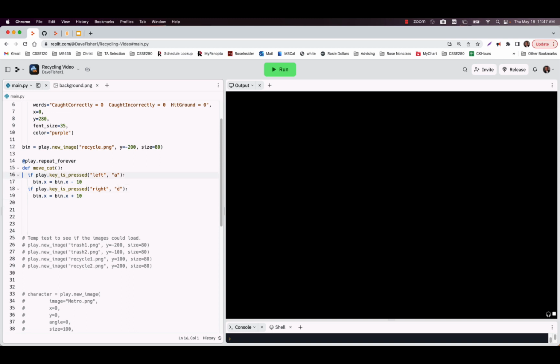And so you notice that very carefully, this def line, which by the way, the function is still called moveCat. Maybe I ought to change that to be called moveBin. The name doesn't actually matter in this case because it's getting called inside by the system. So this repeat forever takes care of calling it. So what it's called doesn't matter. I just like to make it descriptive.